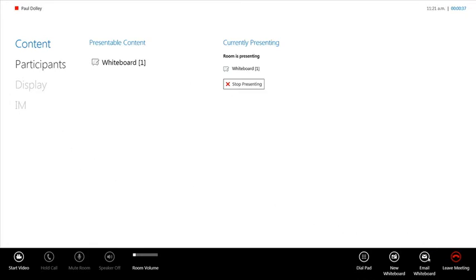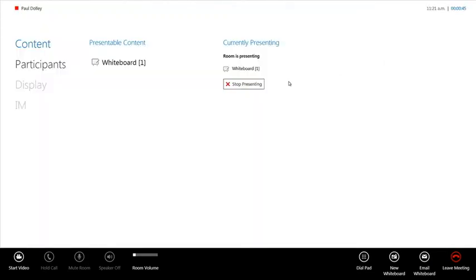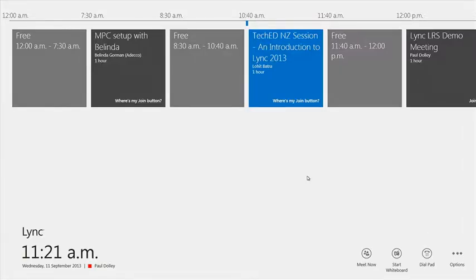Bingo, you see I've got the option there to actually email the whiteboard to me in real time. So one click on this, it defaults to me, from the Lync room, bang, mail sent. I've now got a copy of that whiteboard. Nobody's taking photos of it with their phone because the printer doesn't work, which is the normal sort of whiteboarding experience. So let me just stop presenting and drop out and get it back to the default.